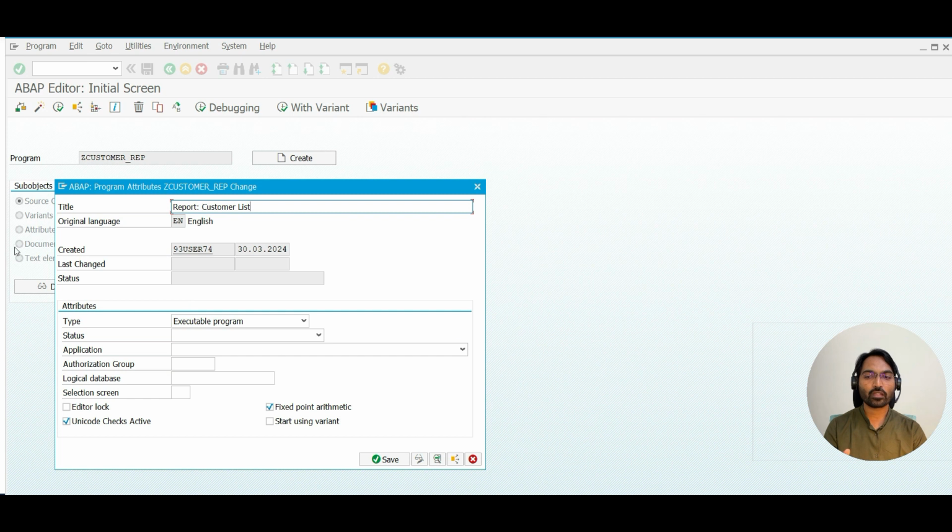Now I'm going to click on, there are other options too, but this is the initial one, we will discuss the rest in the future. You just see the original language, by default it is considering EN. Who is creating this program, what is the date, and the time, everything will be noted down. Then you have the status, application, and so many things, right? So I'm going to click on save.